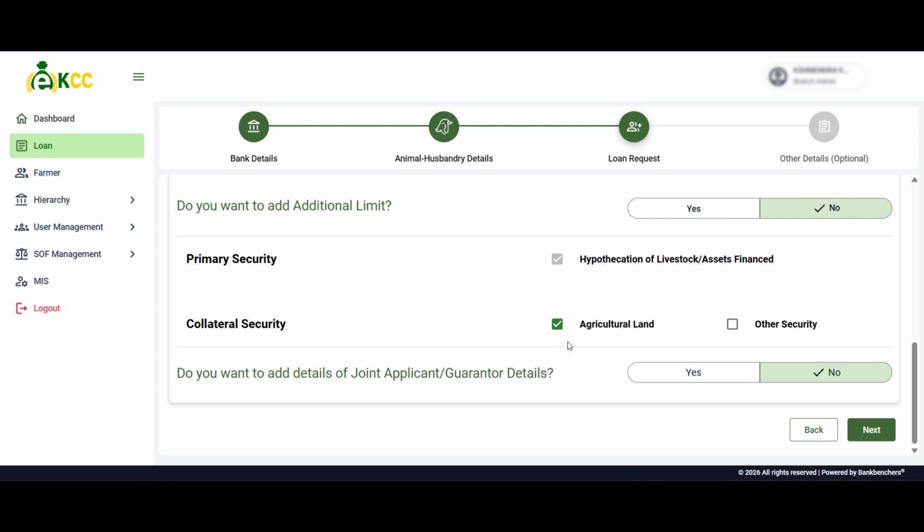After this, the system will ask, do you want to add joint applicant guarantor details? If you selected joint ownership in the land details section as the ownership type, then it is mandatory to provide the details of the joint applicant. If you want to add guarantor or joint applicant details, select yes and then click on the Add button. If no guarantor or joint applicant details need to be added, select no.